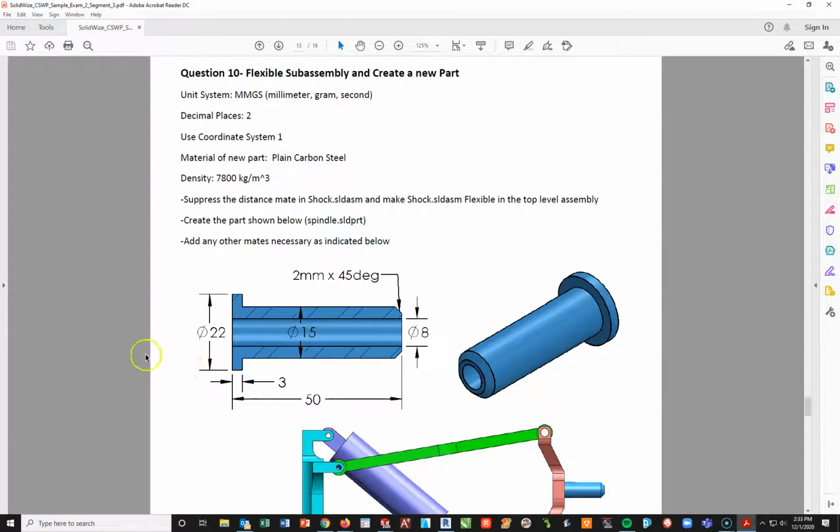10 of 11 will be done here real shortly. Now, in this case right here, it tells you they want you to create a new part. So again, this is kind of the way the actual test goes. They'll have you start creating new parts halfway through, add them into your assembly, do some other modifications. So we're going to go ahead and go into SolidWorks here. We are going to create a new part in metric that will be plain carbon steel.